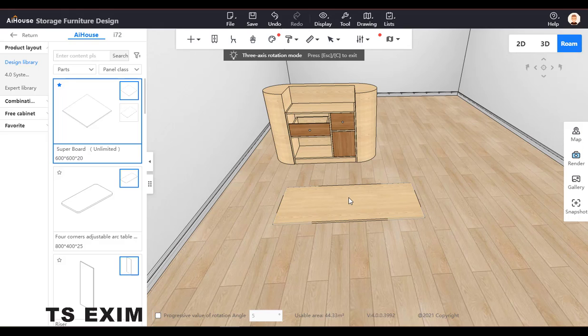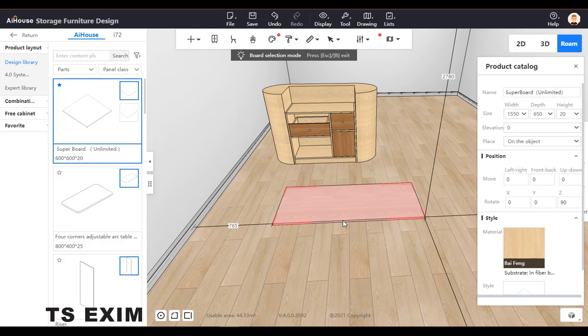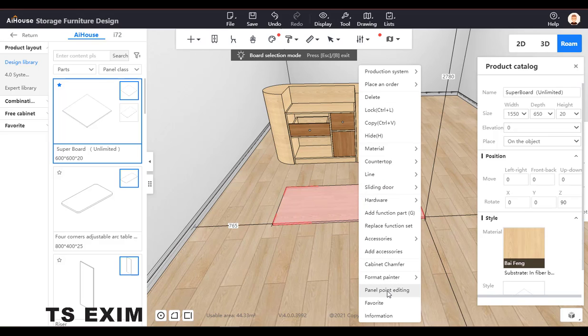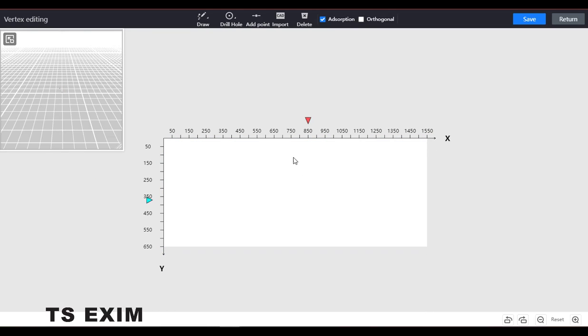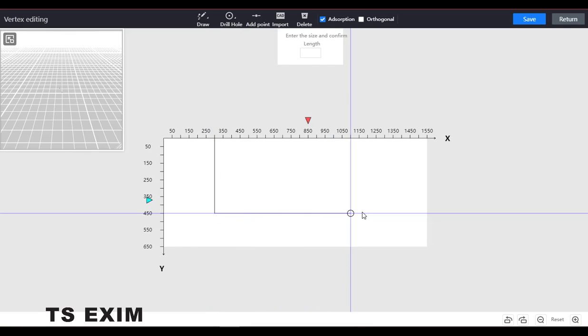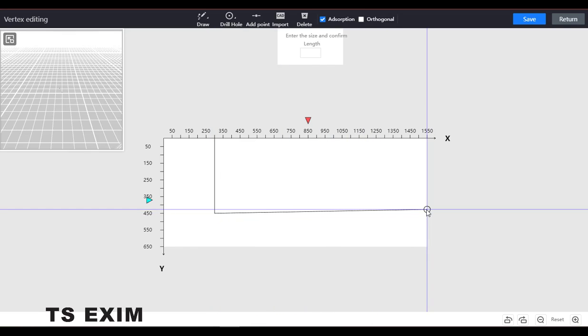Do the same thing using board selection. Then point edit, then same thing, delete the pattern. Okay, draw. So this one same, I will draw starting with 300 here, then here is 50 extra, right? Then I will move 100, 200, 300.